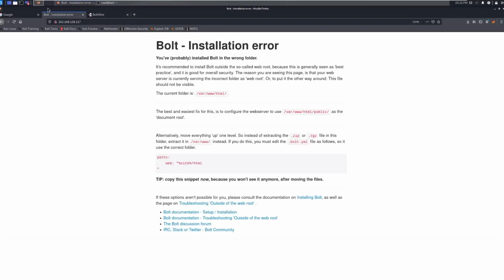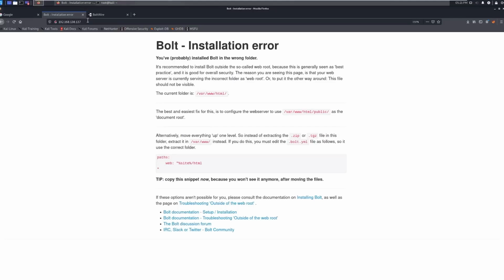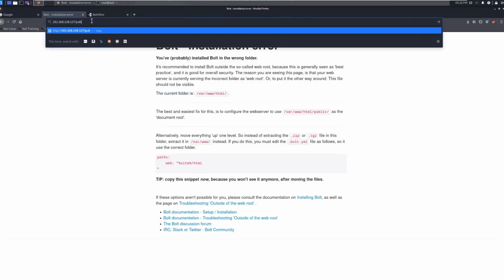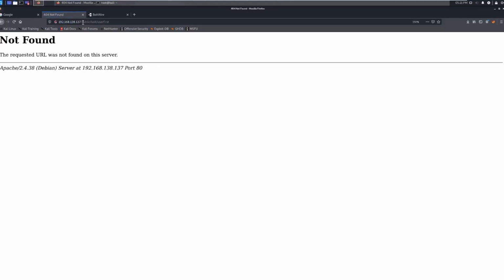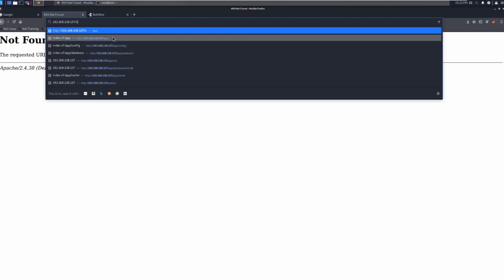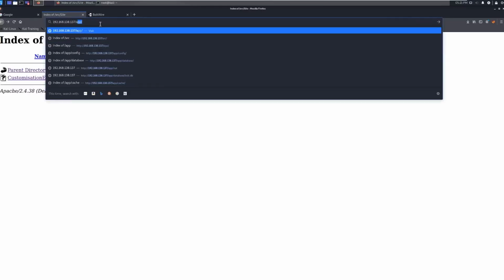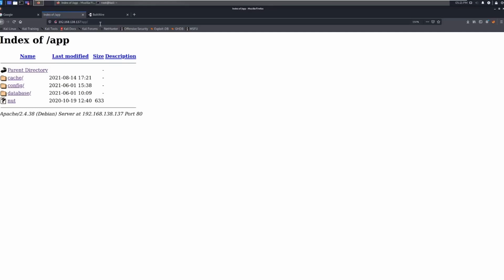On here, we have a few different directories that came back. Let's see. We have public, source, app. So we can kind of go through those manually. Just public, see what's there. Nothing's there. Bolt, user first, it says. Source, site. We get a customization extension, PHP. I don't know if there's anything in there. You could open that. Doesn't look like it's going to go anywhere. Next, we go to app. Kind of come through here, and this is where we find a directory.